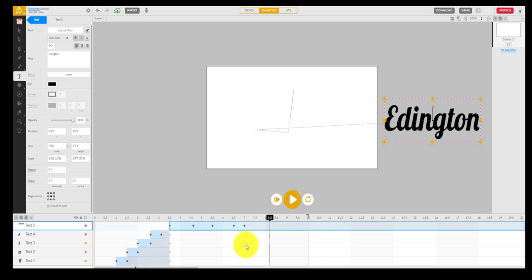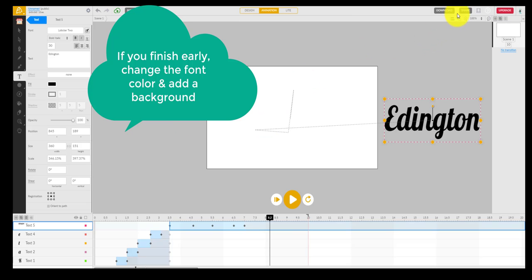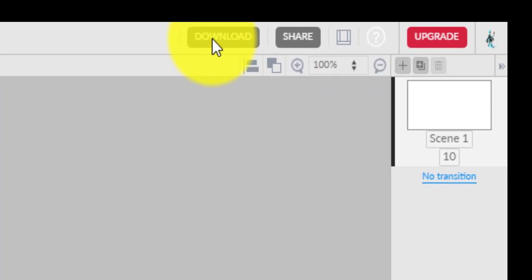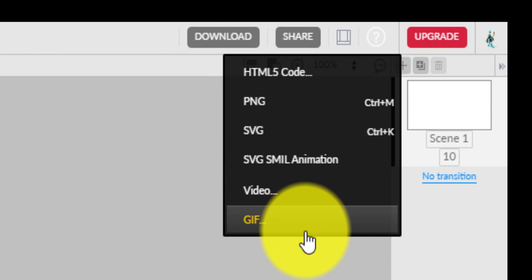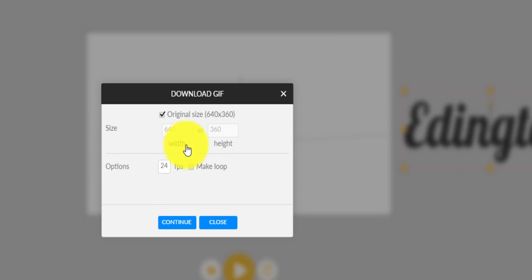Okay, you can change the font color, you can add background. If you get done early, that's the kind of thing you need to do. Then you're going to go to download. We're not going to share. Share is for social media. So we're going to click download, and I'm going to pick GIF, and I'm going to ask you to pick GIF. And then it will come up with options, and keep these all the same.